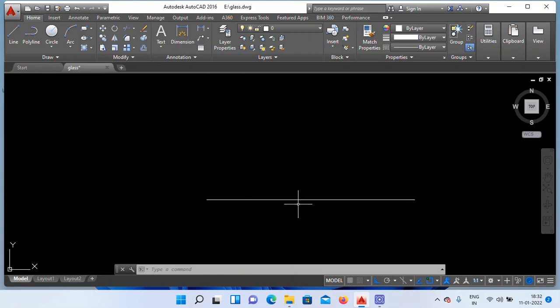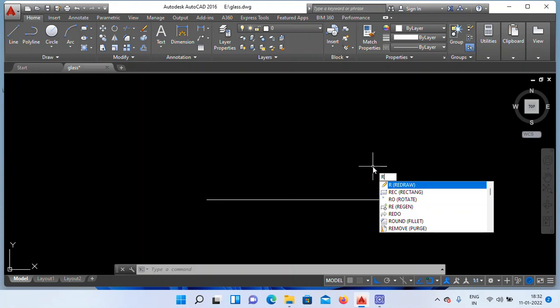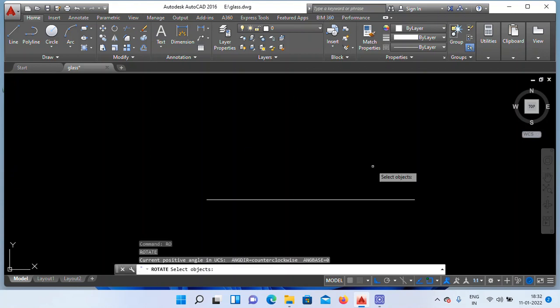I want to rotate this line towards 30 degree, in the 30-degree direction. How to rotate? How to change its direction? So apply the rotate command on the line. Just RO, enter. Select the object, enter.